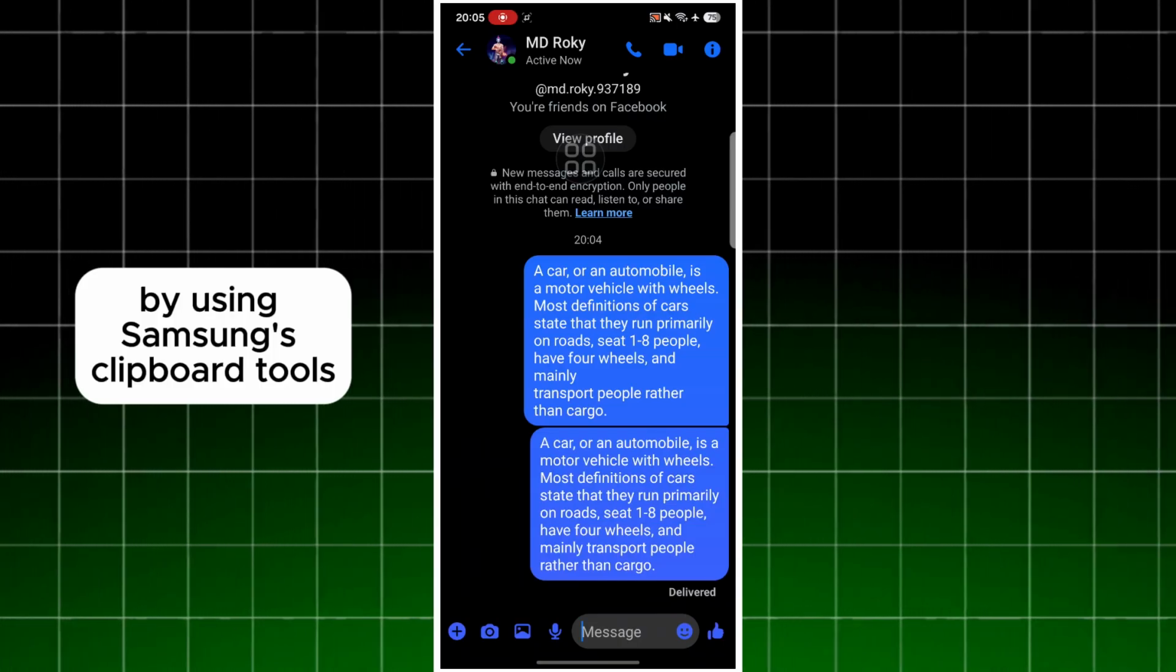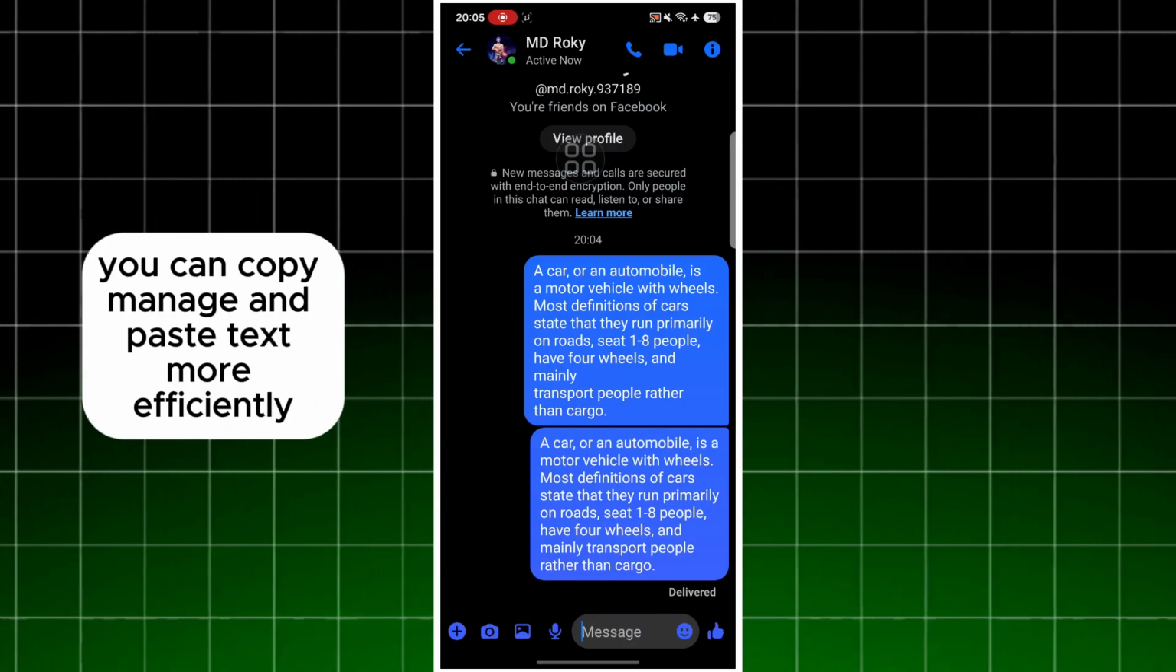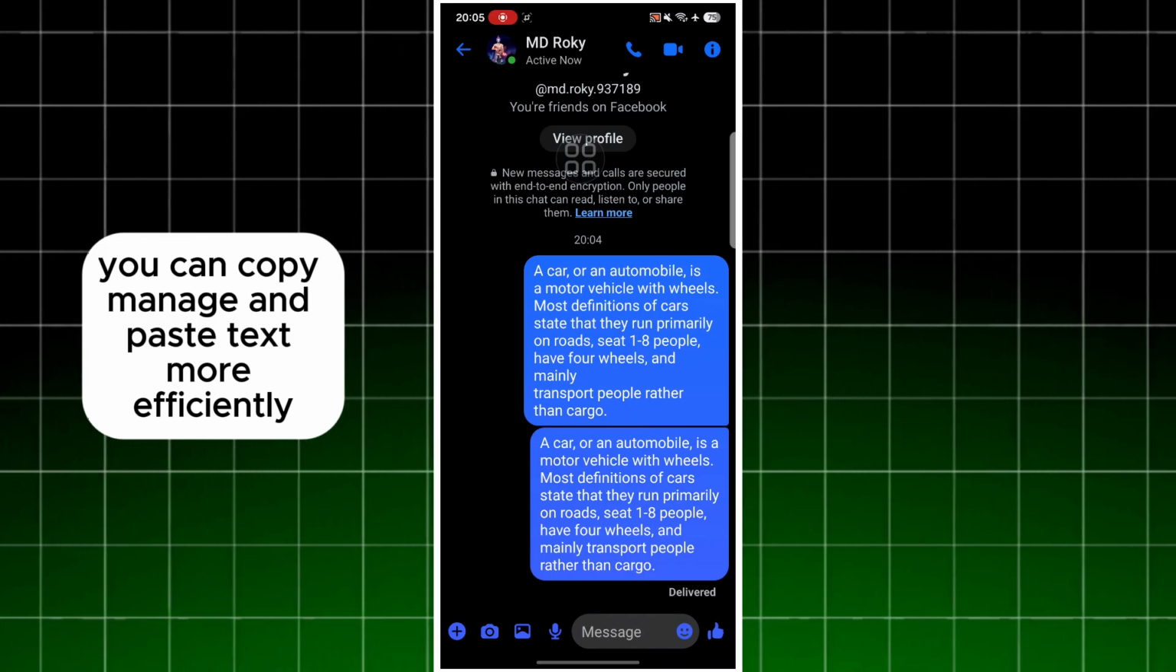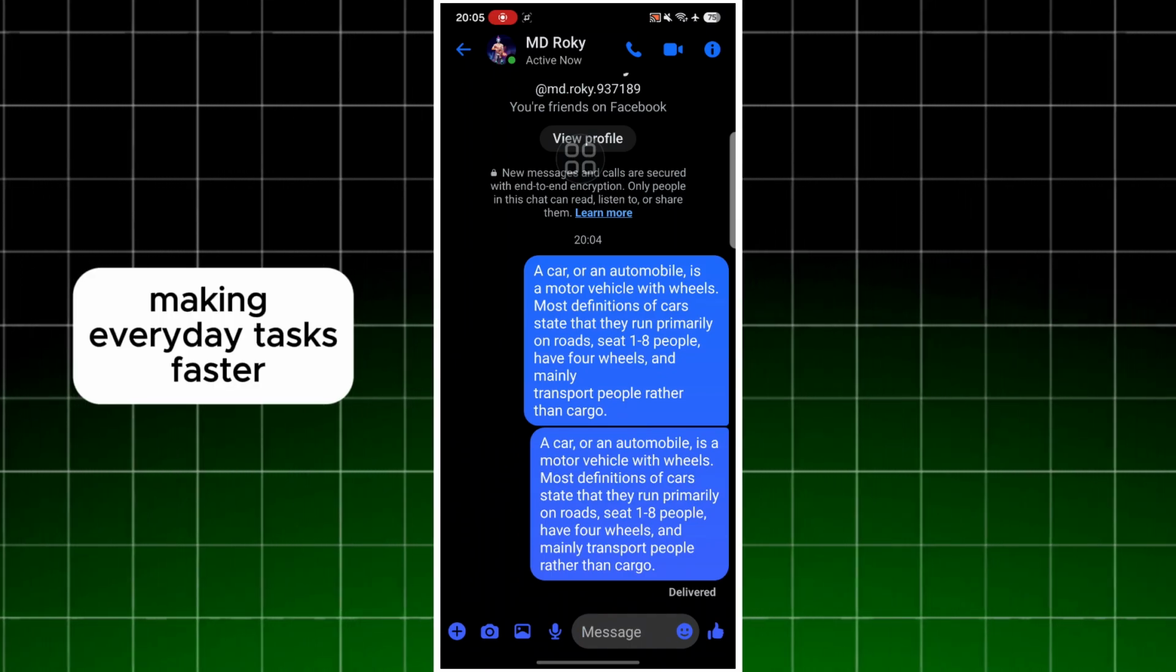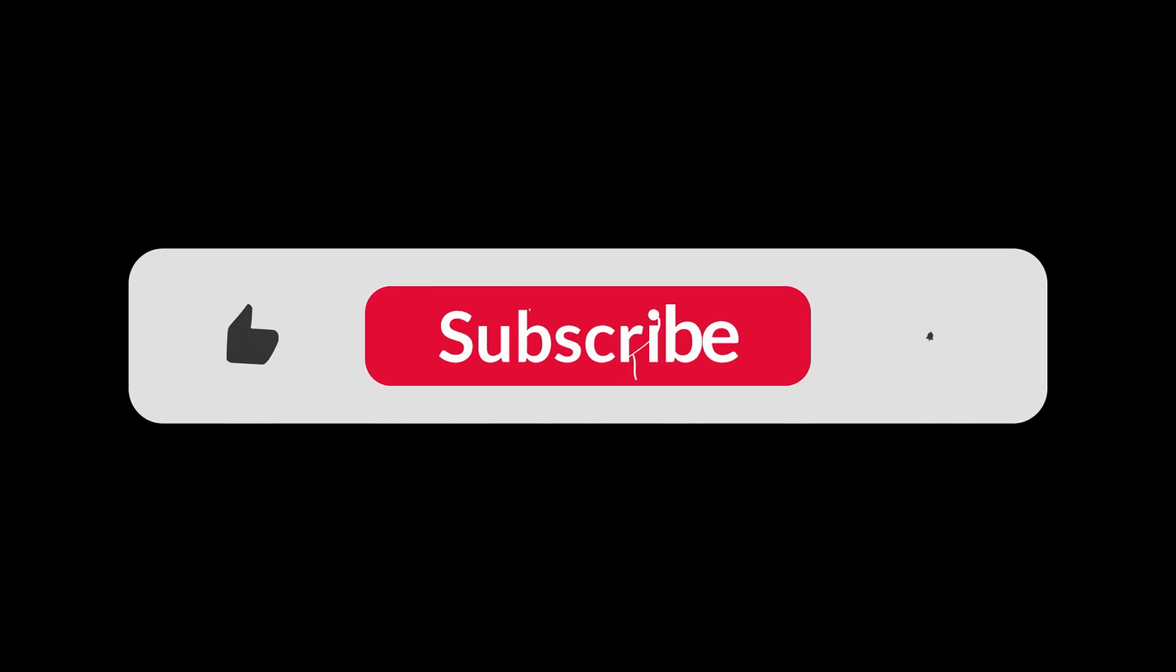By using Samsung's clipboard tools, you can copy, manage, and paste text more efficiently, making everyday tasks faster and more convenient on your Galaxy phone.